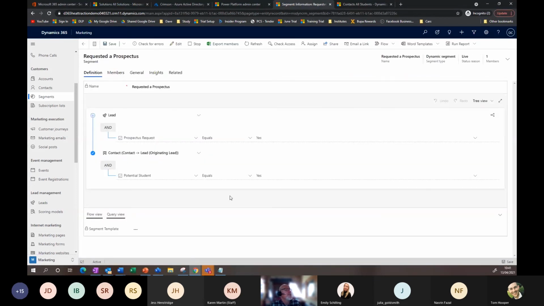Okay, so here what we're doing is based on the way the system holds the data. We've got a lead record which is created off the form. So I'm checking the prospectus request equals yes, and then the potential student equals yes. Again, I'm doing a really simple query. It's not using a query language or anything like that. It's simply allowing me to drag and drop and add all of the different elements and attributes that I need to filter the data and find the right thing.